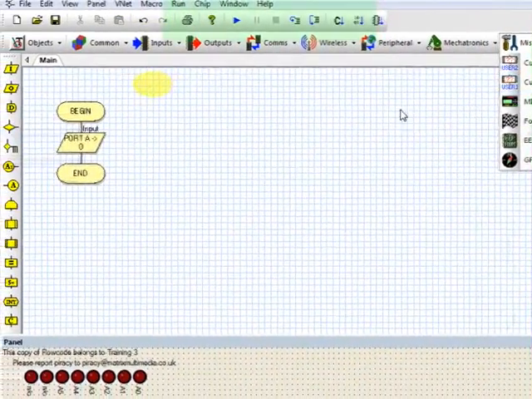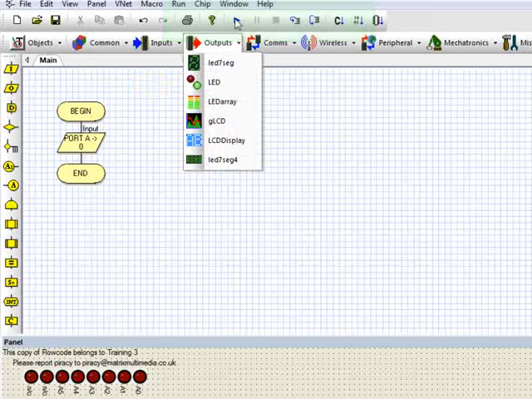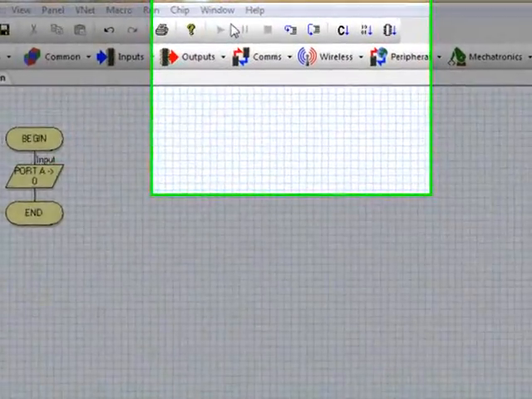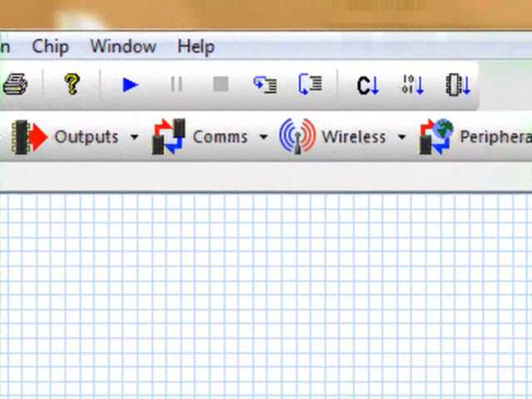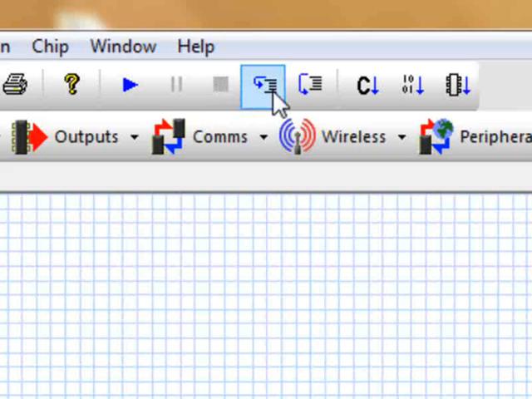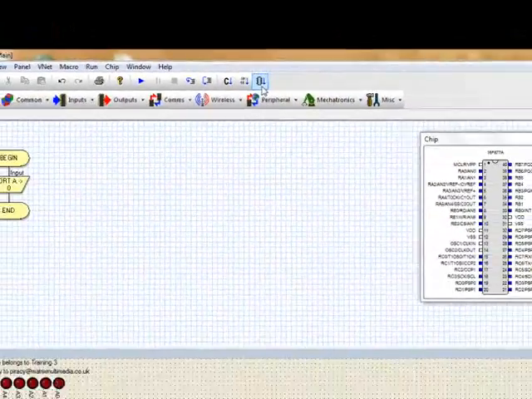The program can be simulated by clicking on the blue triangle. The next one is a pause, followed by a stop, followed by step into, which takes the simulation one step at a time, step over, which jumps over macros and delays, compile to C code, compile to hex, and compile to chip, which actually includes the other two automatically.